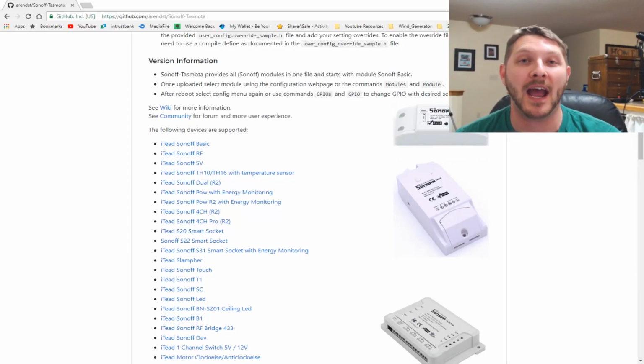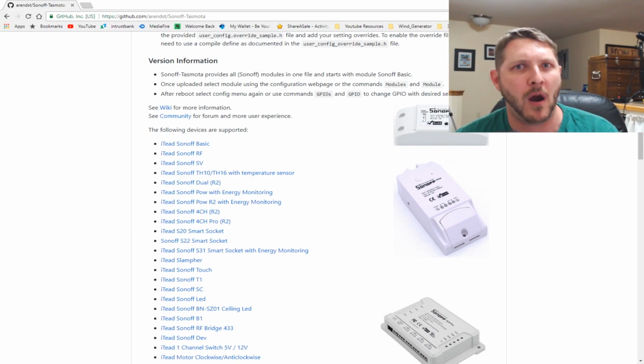Today, we're going to be checking out the SonOff TH16 Smart Switch. This guy has some cool features, and not only is it quite powerful, you'll see what I mean when we get into the specs, but it also can take temperature and humidity readings.